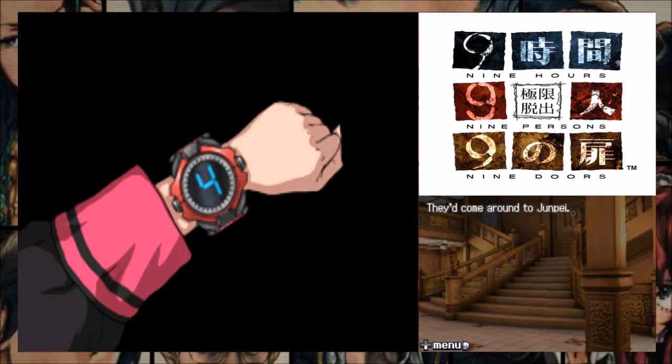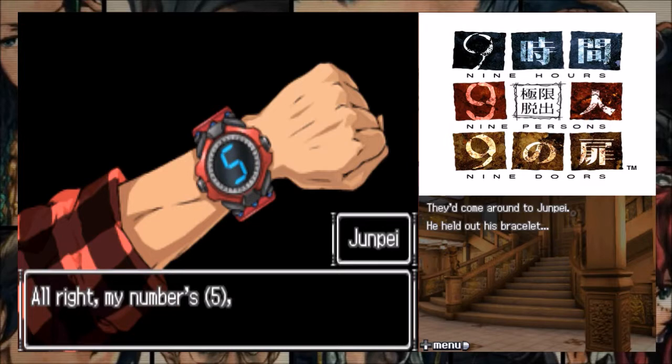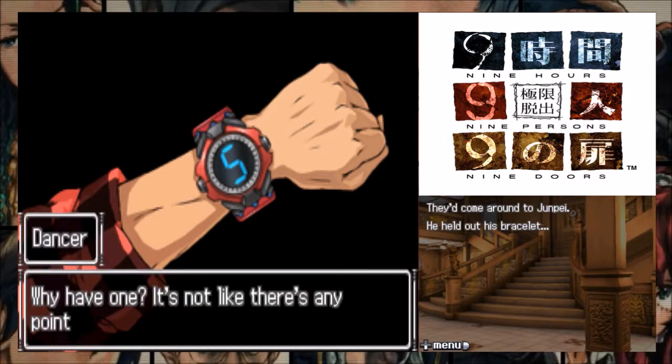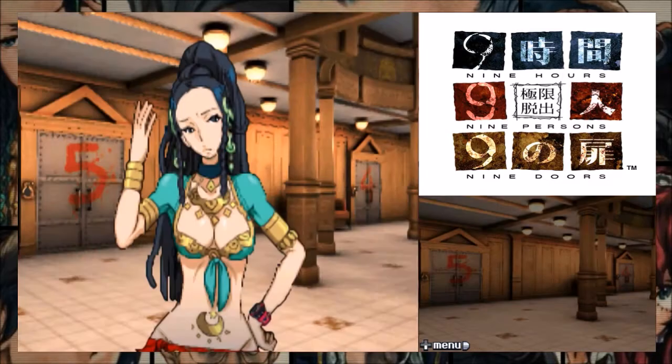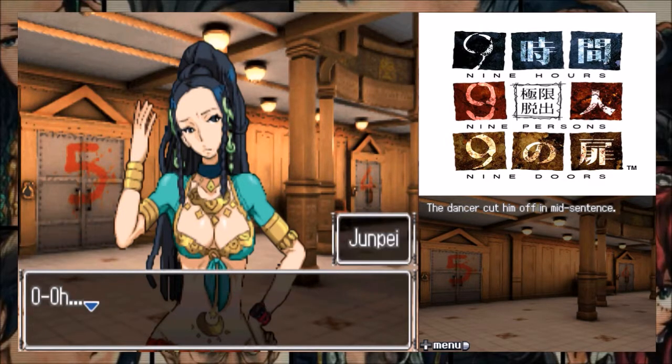They come around to Junpei. He held out his bracelet. Alright, my number's 5, so my code name is gonna be... Why have one? It's not like there's any point to it now. The dancer cut him off in mid-sentence. I mean, we all know your name already. You're Junpei. Oh. They all nodded.